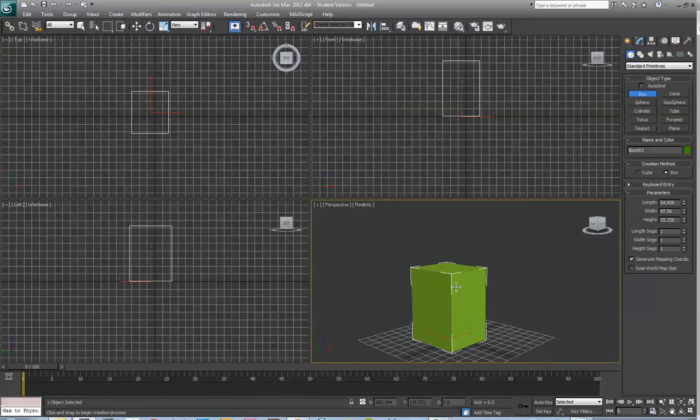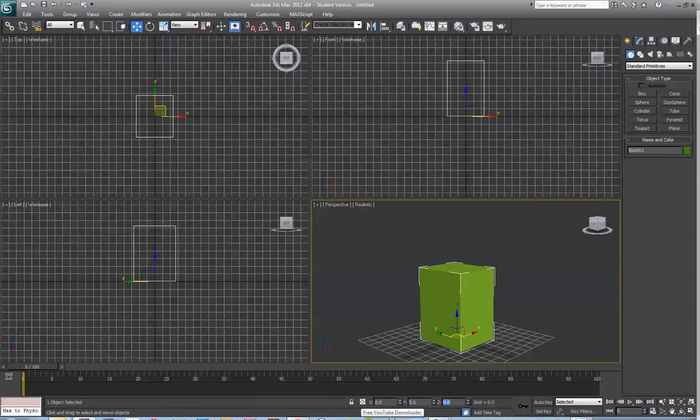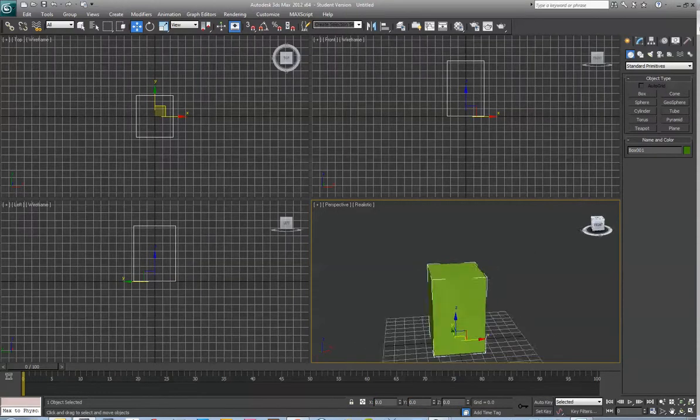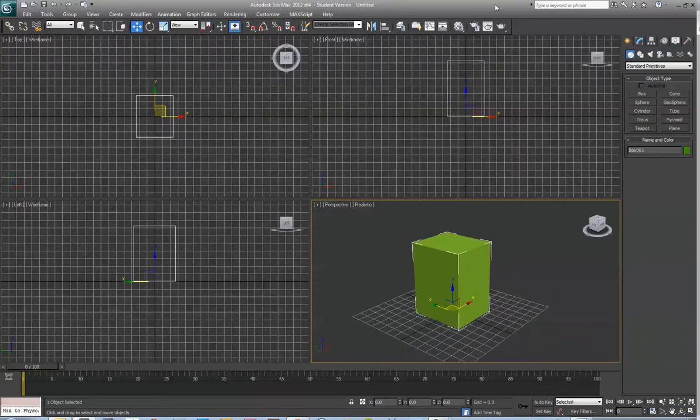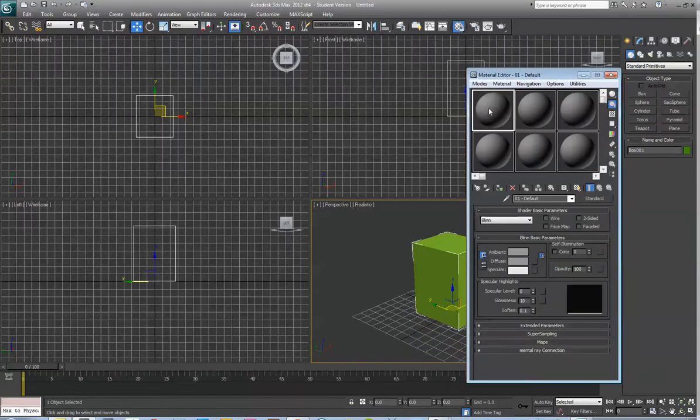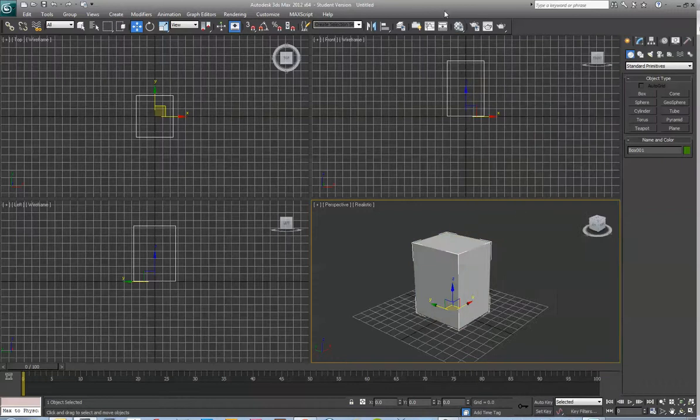which looks like that. That is pretty good. I'm going to center it. And so from here, this again is just a basic box primitive. Let's change the color so it's not as distracting. Alright.